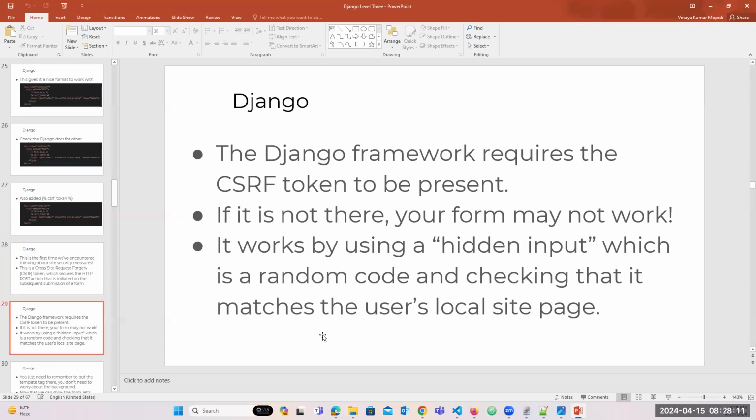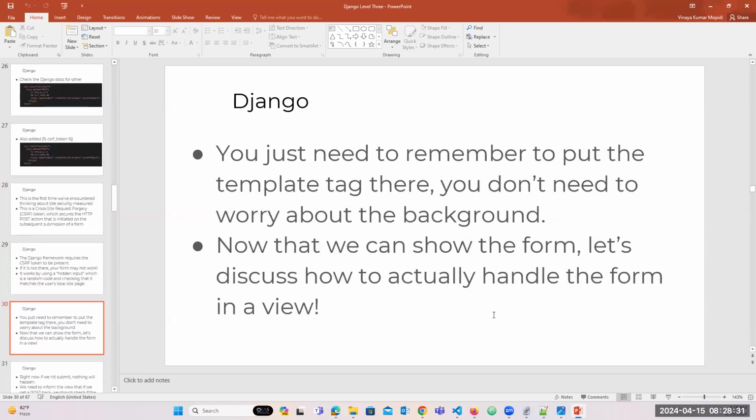Again, the Django framework requires the CSRF token to be present. If it is not there, your form may not work. It works by using a hidden input, which is a random code, and checking that it matches the user's local site pages. I will show you the random code. You just need to remember to put the template tag there. You don't need to worry about what is happening in the background. It will generate random tokens to secure web pages, and we don't need to worry about whatever random code it generates.